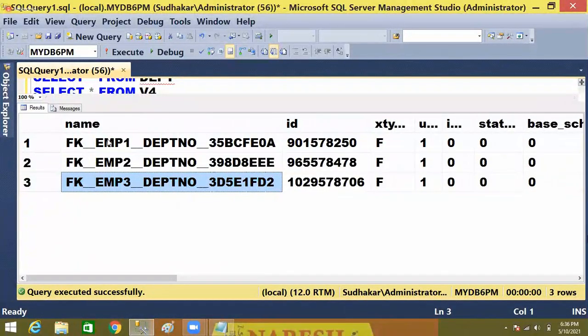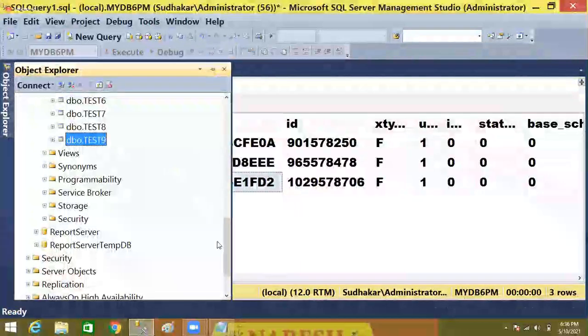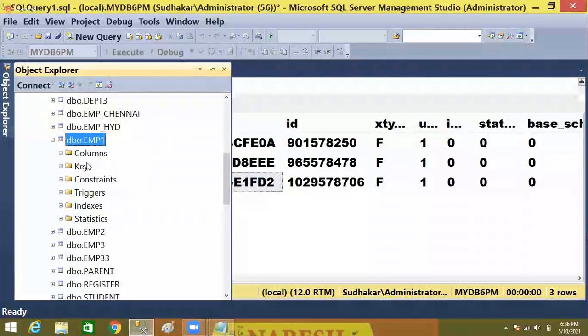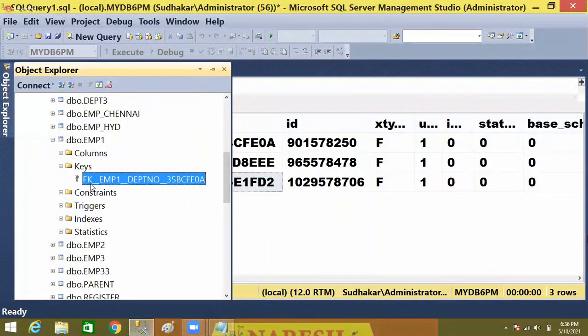So emp1 fk means foreign key. Now open the emp1 table. Can you check whether the foreign key is there or not? Yes, the foreign key is there.